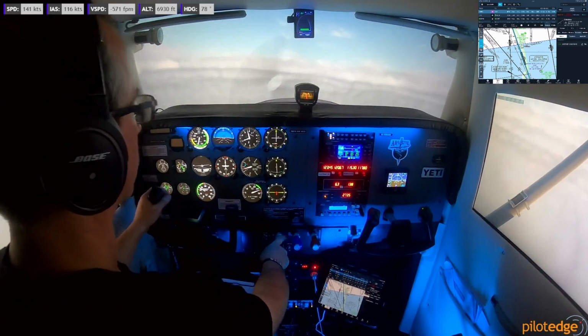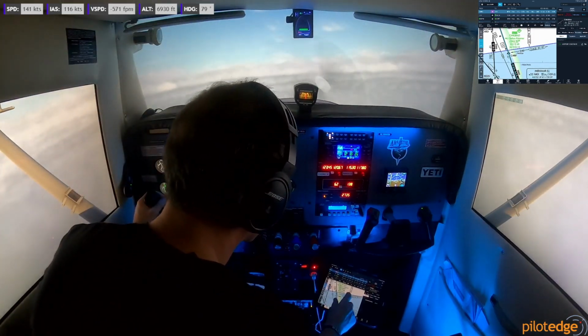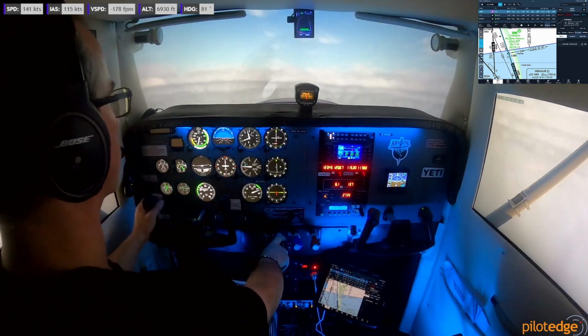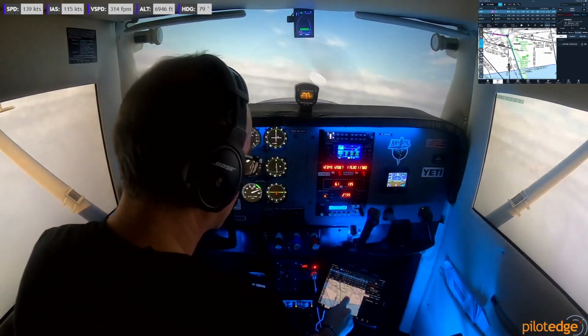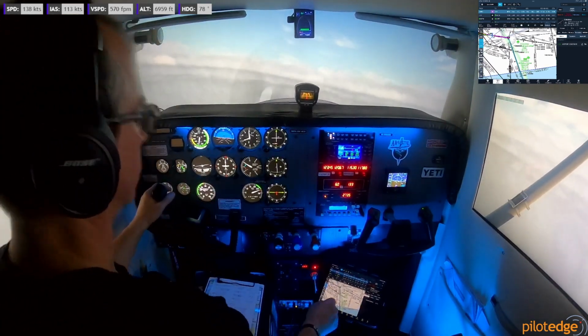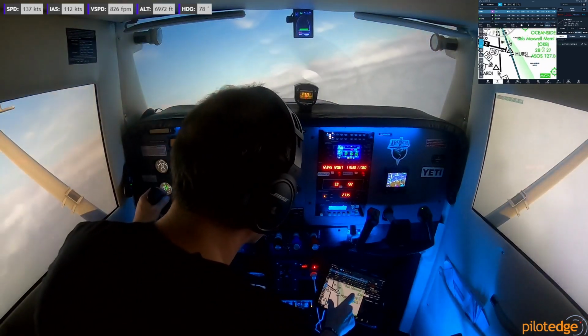SoCal approach, Cherokee 365 November Golf, 6,500 on my way to Torrance. 365 November Golf, SoCal approach, good evening, Torrance altimeter 2989.